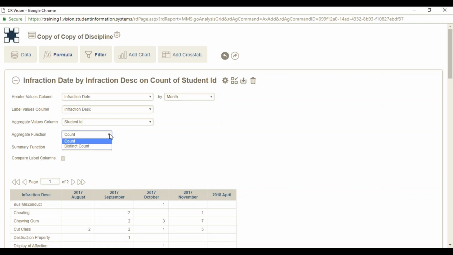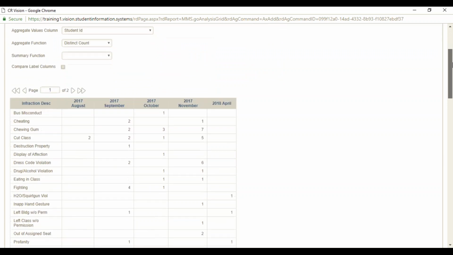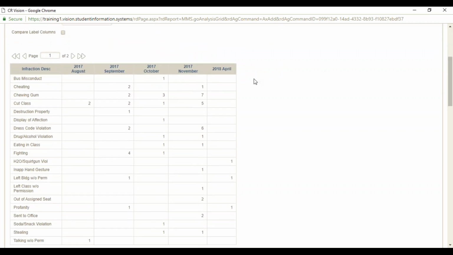Student ID happens to be a text field, so we have the options of count versus distinct count. I'm going to put count in right here, and then I'm going to scroll down and take a look at my table here. Oh, it went from distinct. Well, let's take a look at distinct first, since it's there. What this is showing me is, for example, in October, I had one infraction of a bus misconduct.